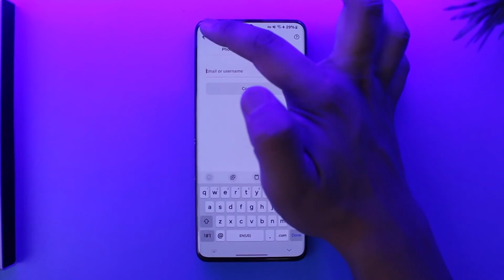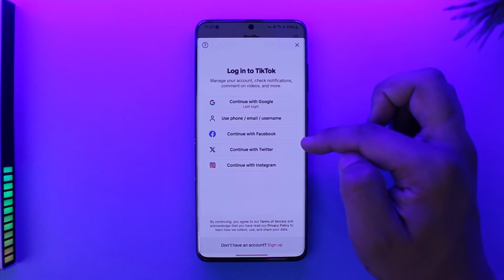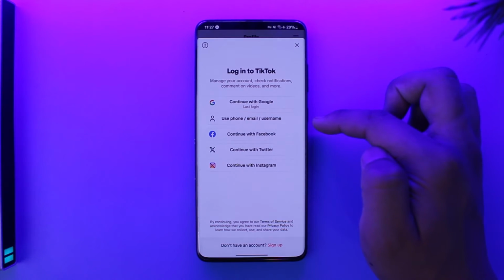Now you can choose to log in separately by using your phone number or your email address and username, but if your TikTok account is also linked either with Google, Facebook, Twitter or Instagram, you can also select those options here.